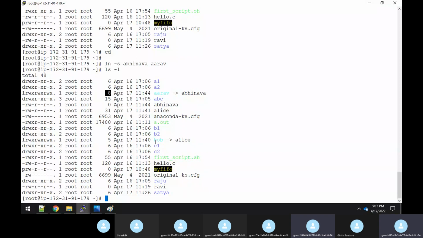So, sir, it means that whenever you are doing any operation onto Bob, actually you are doing an operation onto the Alice file, because the inode of Bob contains a pointer to Alice only. Similarly, if you read the inode information of Arav, it has a pointer to the Abhinav file only. So when you are doing any operation onto this file, literally you are actually doing an operation onto that file only. You're not doing it to the link file. It's just like a pointer, sir. That's all.